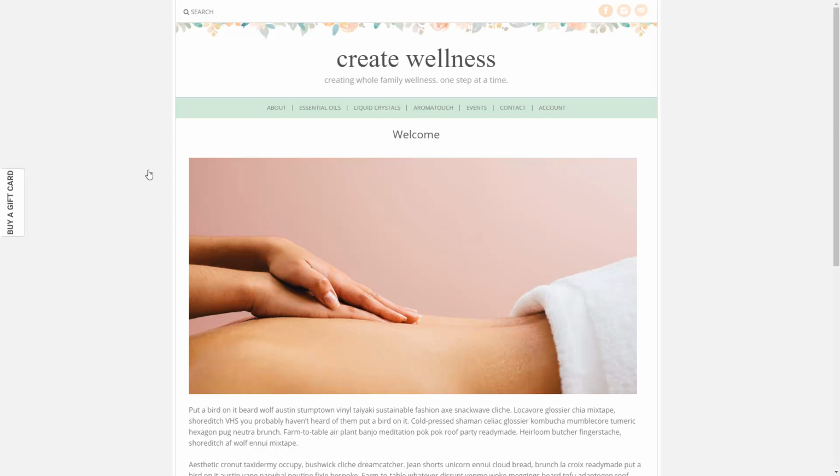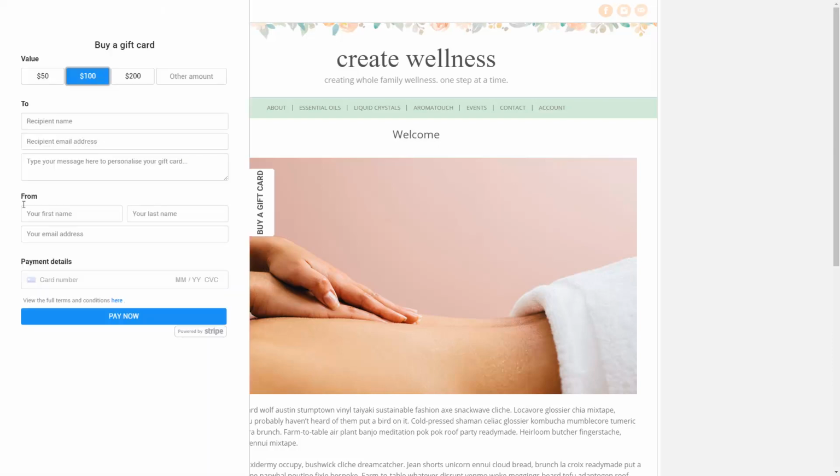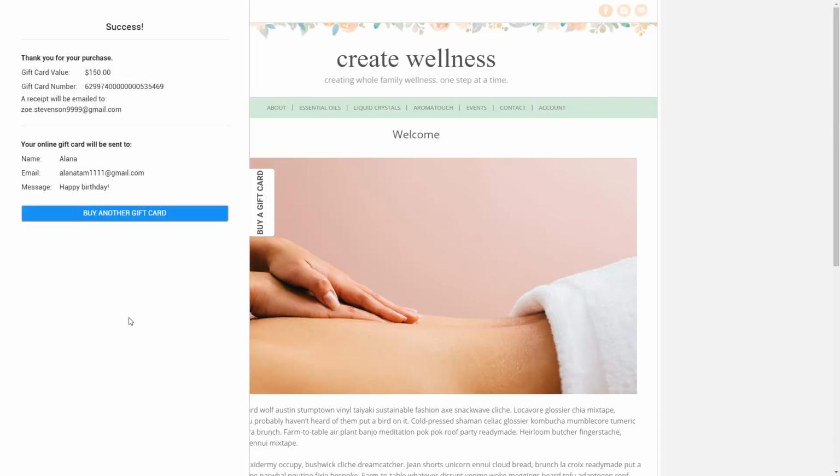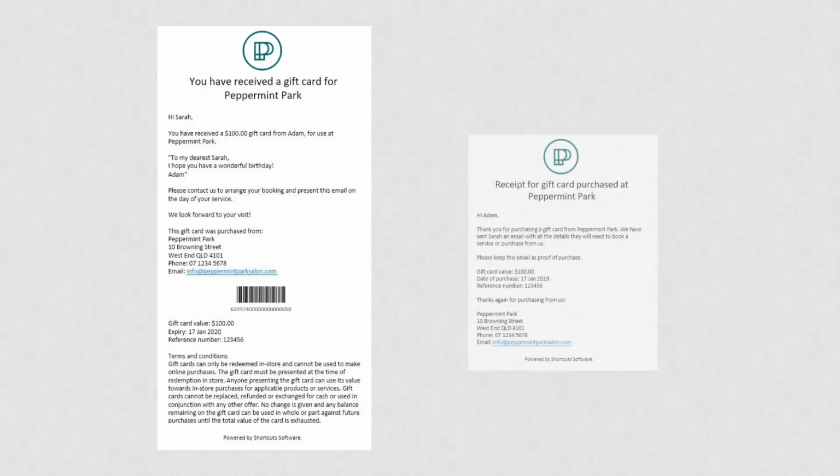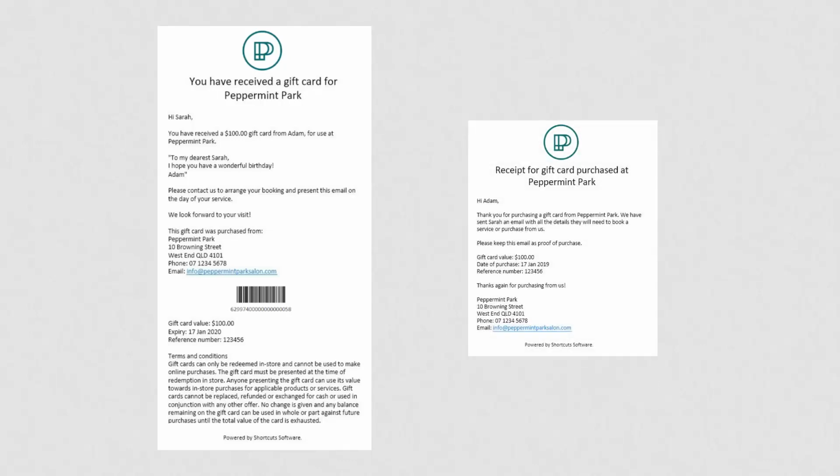To start selling online gift cards on your website, you'll need to give the widget code provided to you by Shortcuts to your web developer so that they can insert this into your website. Once the code is inserted into your website, the customer can simply click here to buy a gift card. The customer will then fill out the details and press Pay Now to finalize the gift card purchase. At this point, the online gift card, including personalized message and scannable barcode, will be sent to the recipient's email address, and the gift card purchaser will be sent an email receipt.